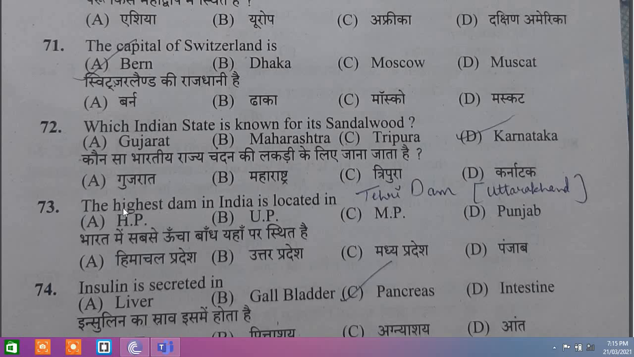The next question we have, 73rd: the highest dam in India is located in. I have a discrepancy in this, as the highest dam of India we have is Tehri Dam, which is located in Uttarakhand. We don't have that option, so maybe I'm wrong here, but I have a discrepancy over here, so I can't give you any answer.